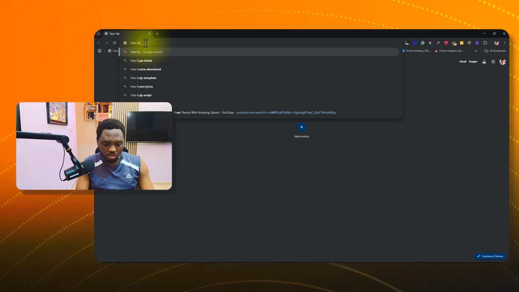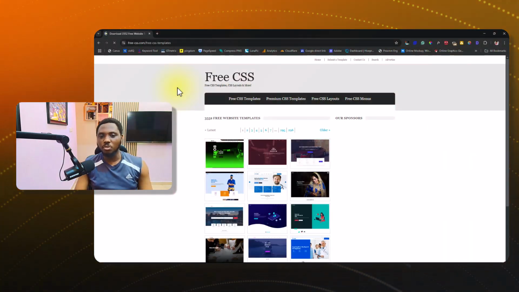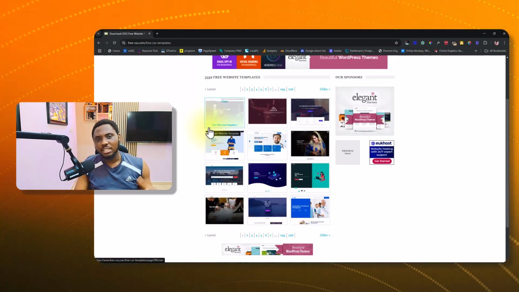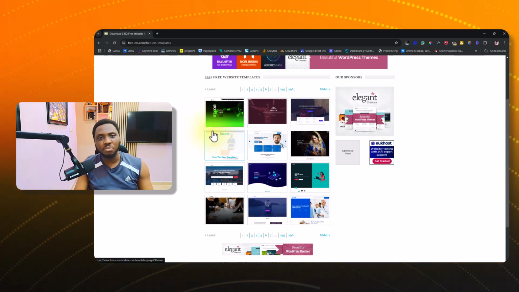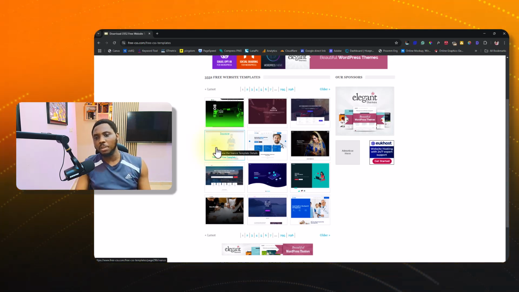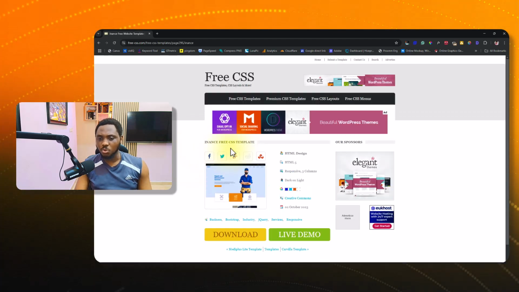For example, I can just say free HTML template. From Google here, I have quite a number of websites that offer free HTML website templates that I can easily use to design my own website. So right now, let's just come to the first one here. You can come here and pick any template depending on what type of website you want to create. They have different types of templates here covering different types of niches. For this tutorial, I think I should just pick any random template here and just customize and make it live. So let's just pick this one that we have here.